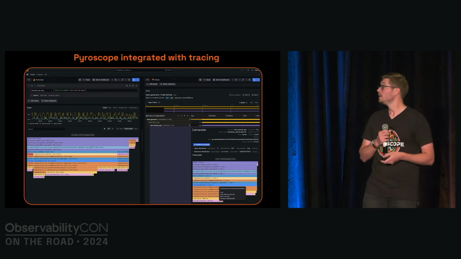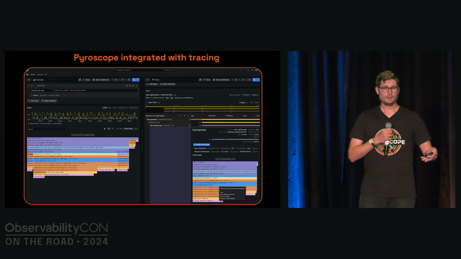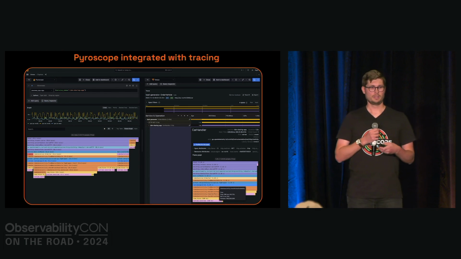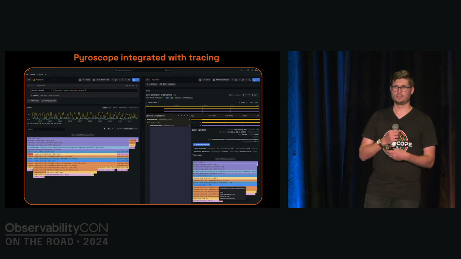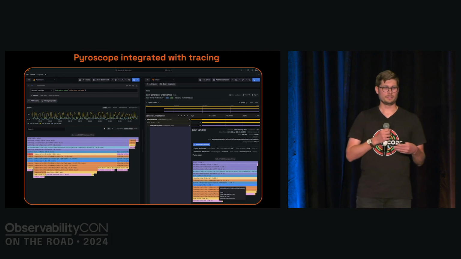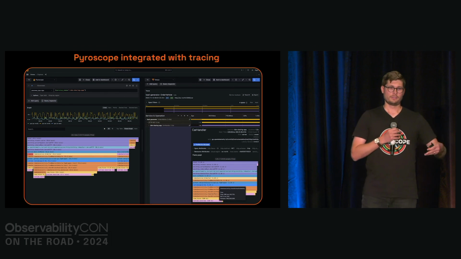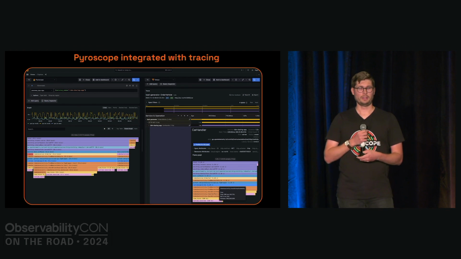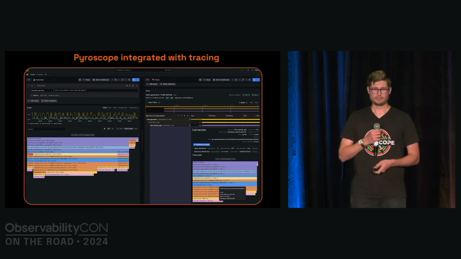So I want to cover some new features that the Pyroscope team has shipped. We've integrated with tracing, which means as you're browsing your traces in Tempo and you see a trace that looks unusual, you can request a profile that corresponds to that specific span. And this allows the workflow of using Tempo to find where a problem is occurring, and then immediately having profiling in Pyroscope at your fingertips to understand why the system behaved how it did.